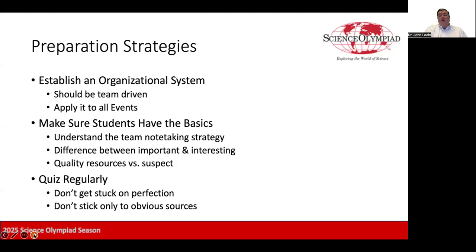Two big things here at this point. One, make sure the kids don't get stuck on this idea of perfection. You don't need to be perfect to win in Science Olympiad, right? What you do is you just need to know more than the team next to you. And so ideally, the kids learn enough about everything on the list, right? They shouldn't just focus on a tiny subsection of the material and try and be perfect with it.